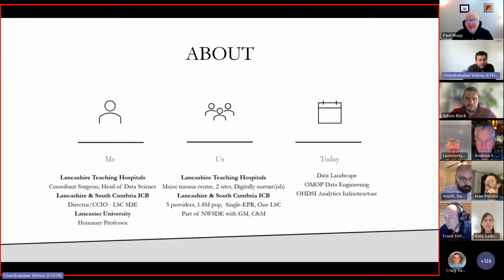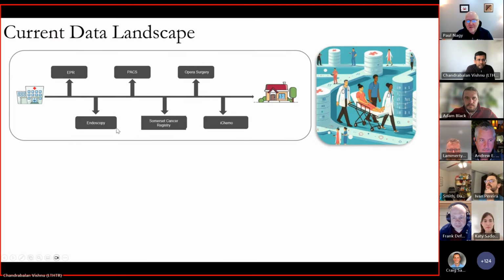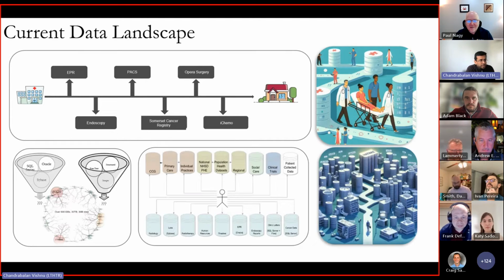And today I'm going to speak about our data landscape. I don't think it's particularly different from a lot of other big hospitals. How we went about transforming into OMOP, and very briefly touch upon the analytics infrastructure that we've got deployed alongside that. So this will be familiar for most people here.